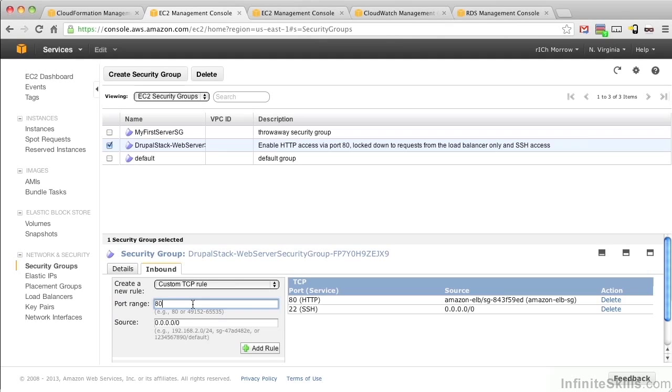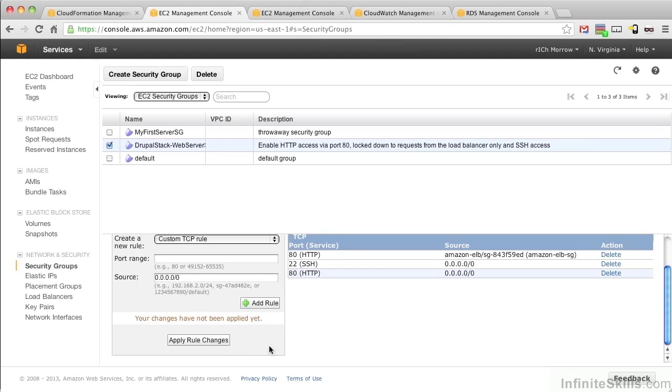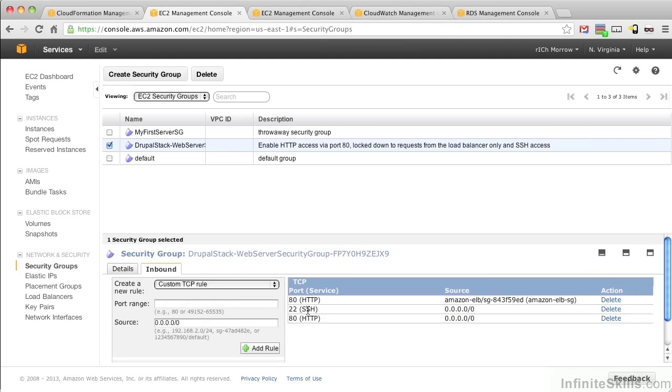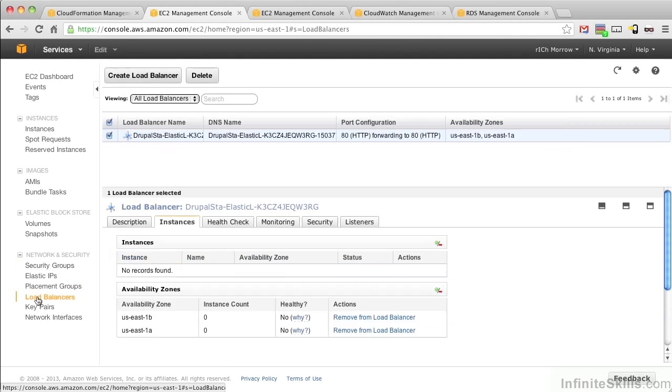So let's add the port range of 80 with the source of all zeros. Push Add Rule and push Apply Rule Changes. This will allow us to directly access the web server that's on our instances. Let's go ahead and click back on Load Balancers. We want to keep this tab for Load Balancers.